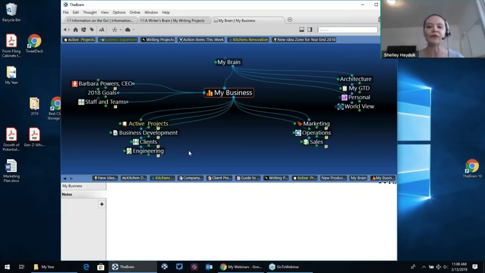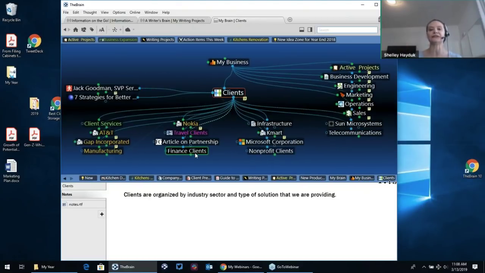Just like I drill down a folder directory, I'm in my business thought. Now this could actually be a business folder, and when I click on clients, I'm drilling down that directory.